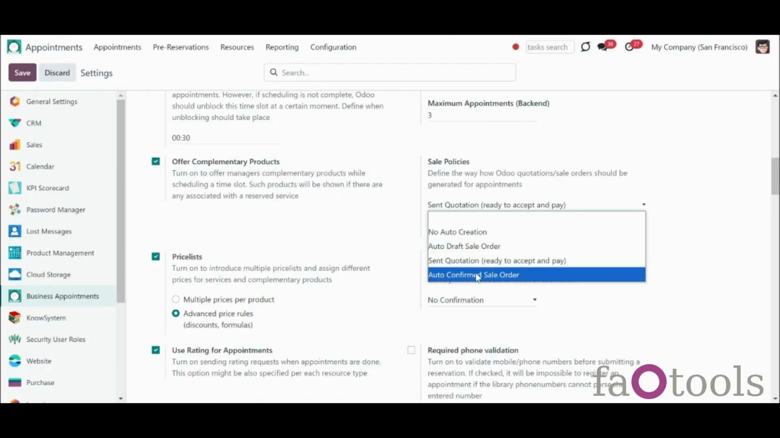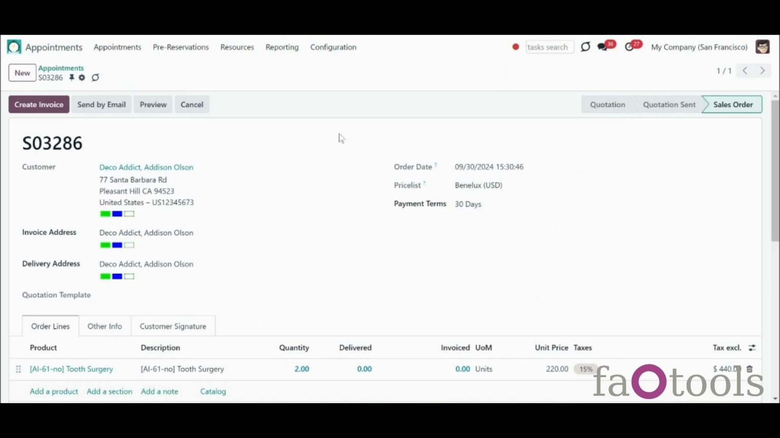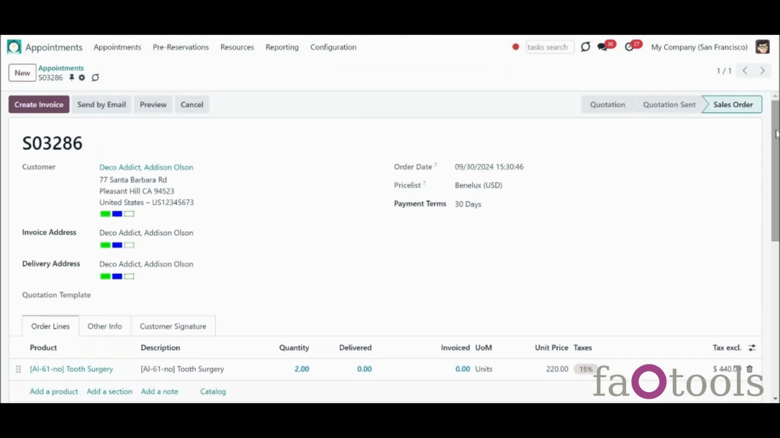If you choose the option Confirmed Sale Orders, then a sale order would be created automatically as soon as the reservation is scheduled. The method is suitable if your service is standard, while final sale positions and details would hardly be modified after the appointment.